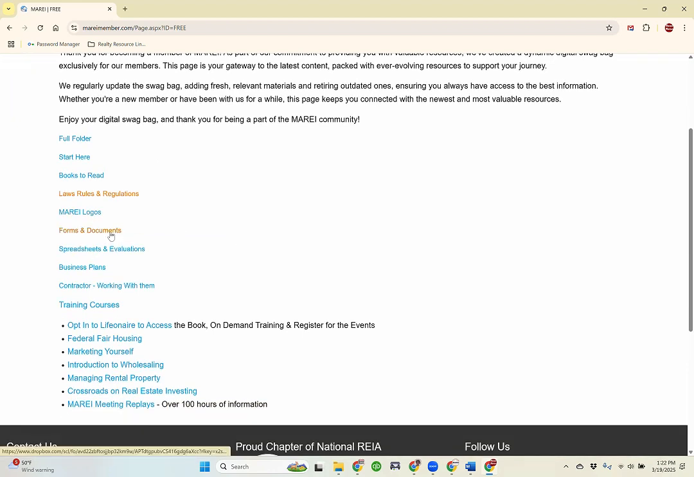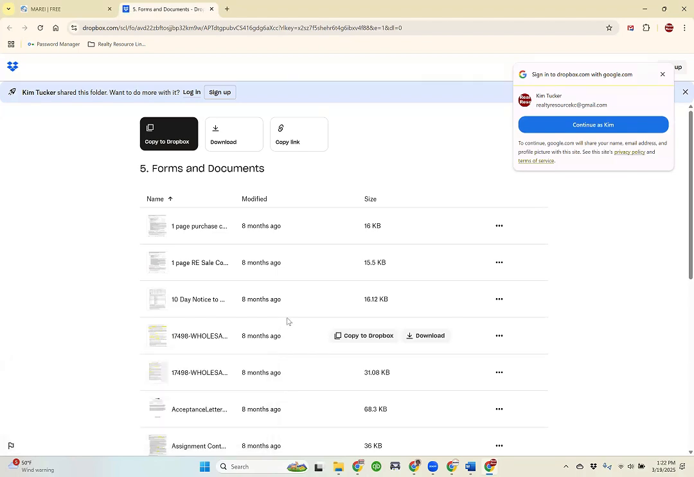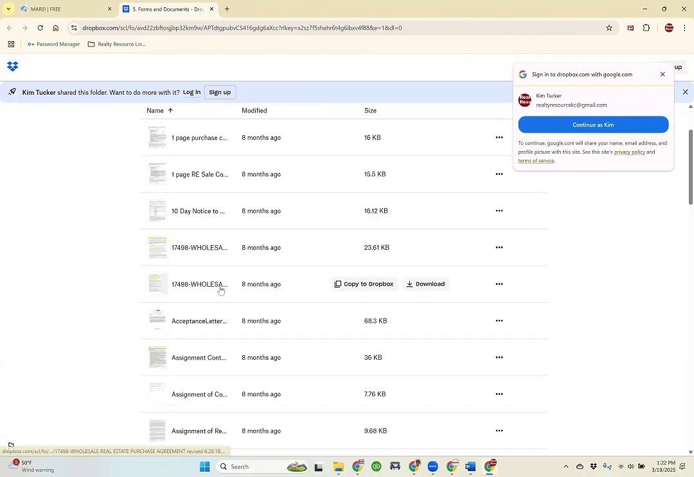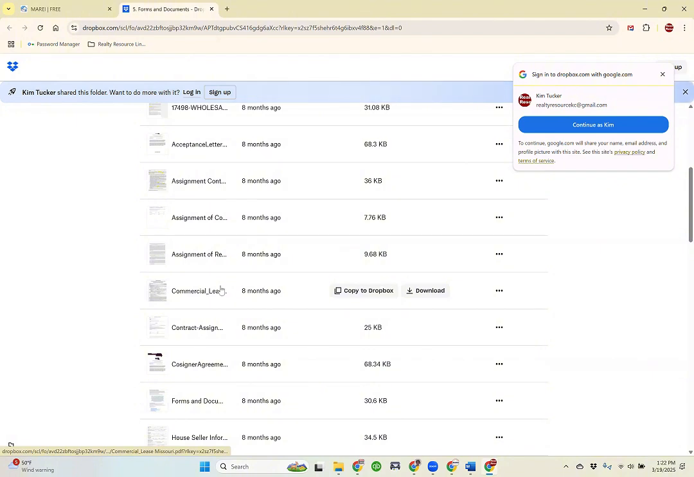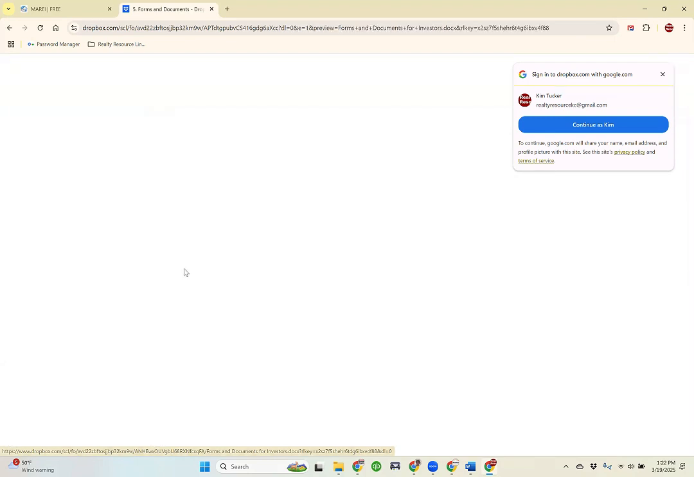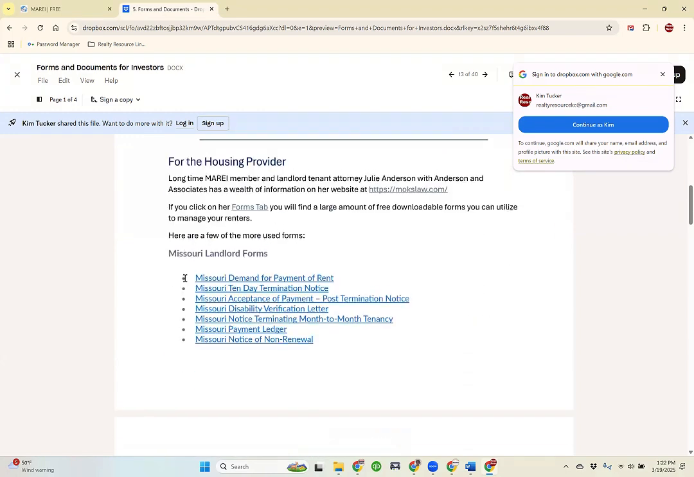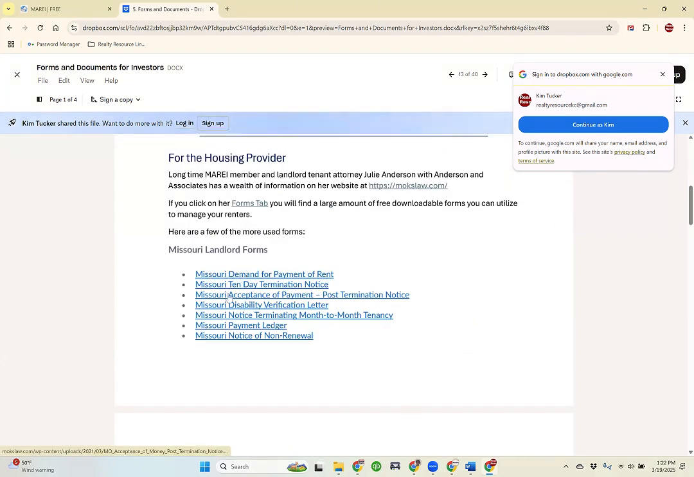If you need forms and documents, what do we have here? Keeps wanting me to accept everything. So I have a lot of different documents. But if we come down here to forms and documents, this gives you a rundown of all different kinds of forms and contracts. And if we're lucky, all these links work.